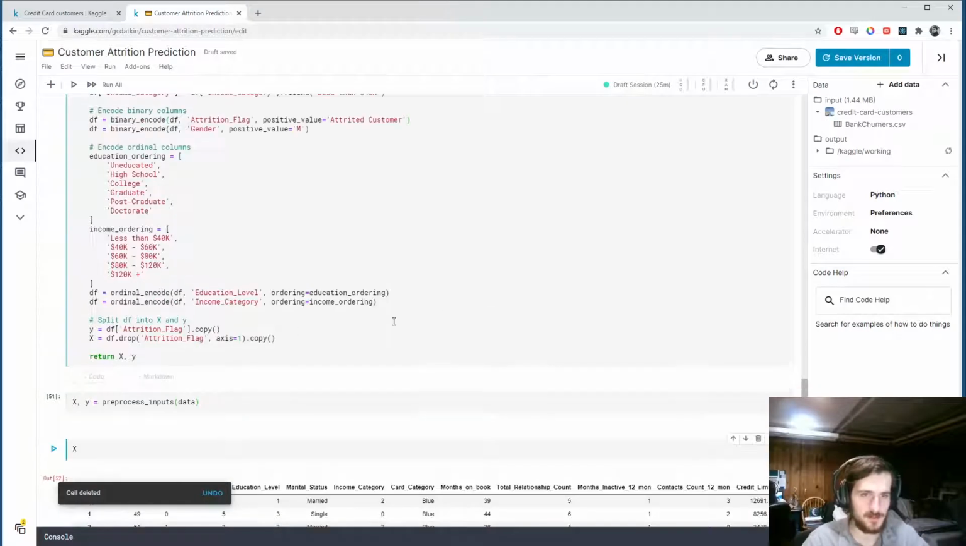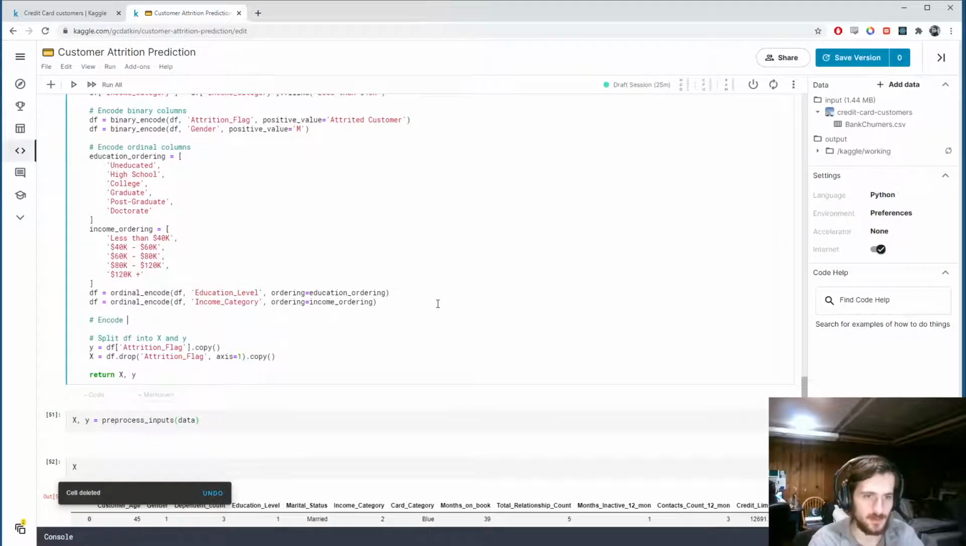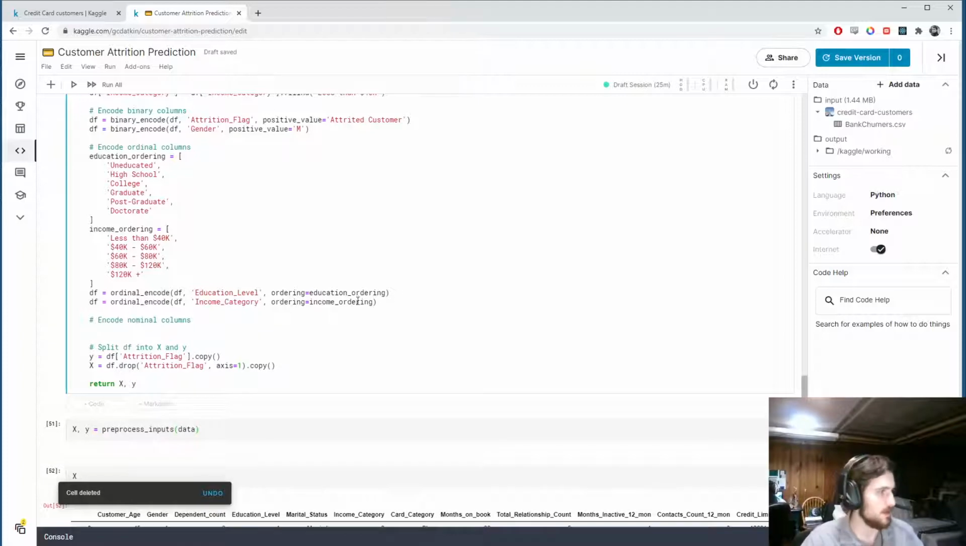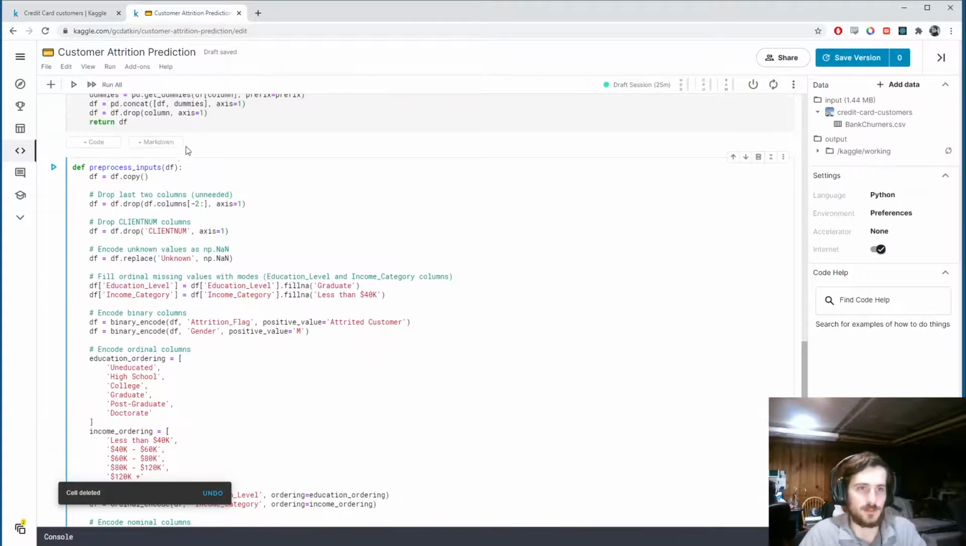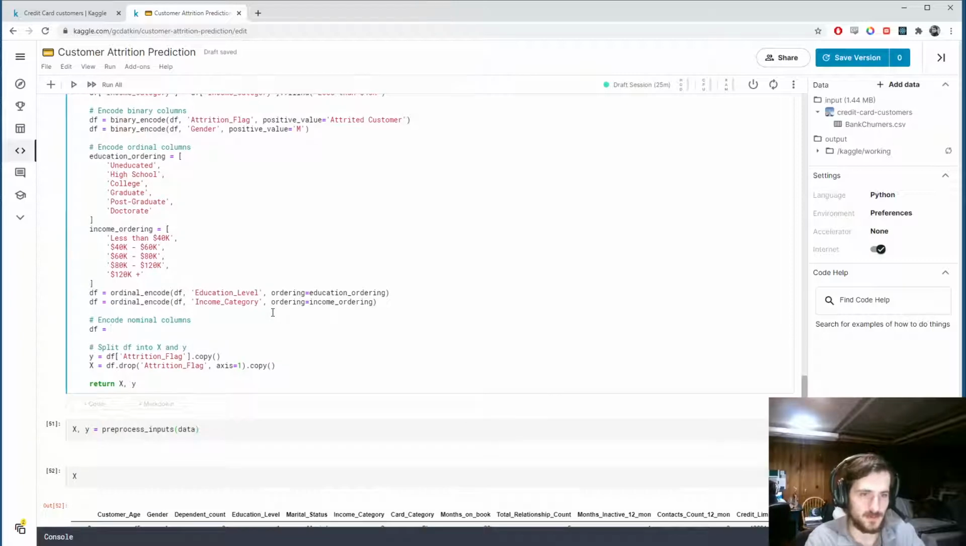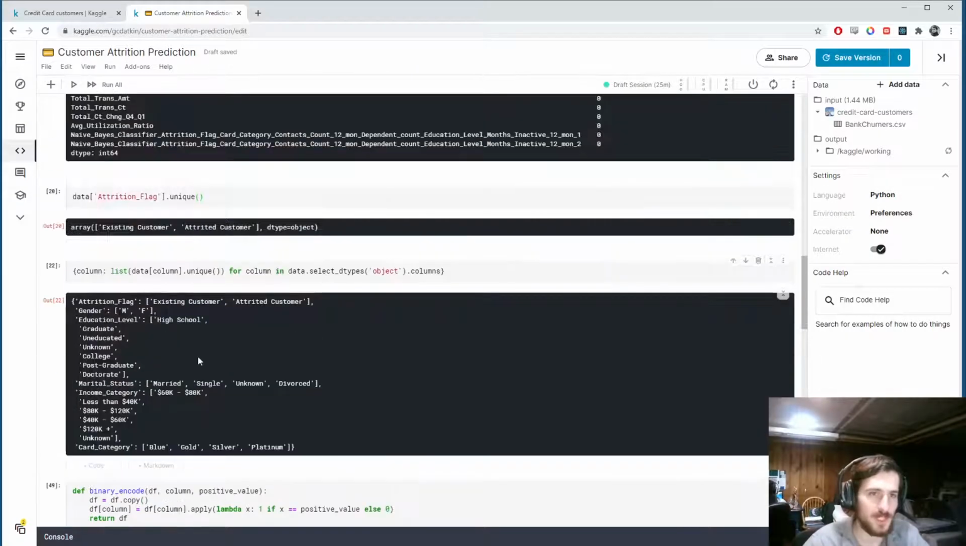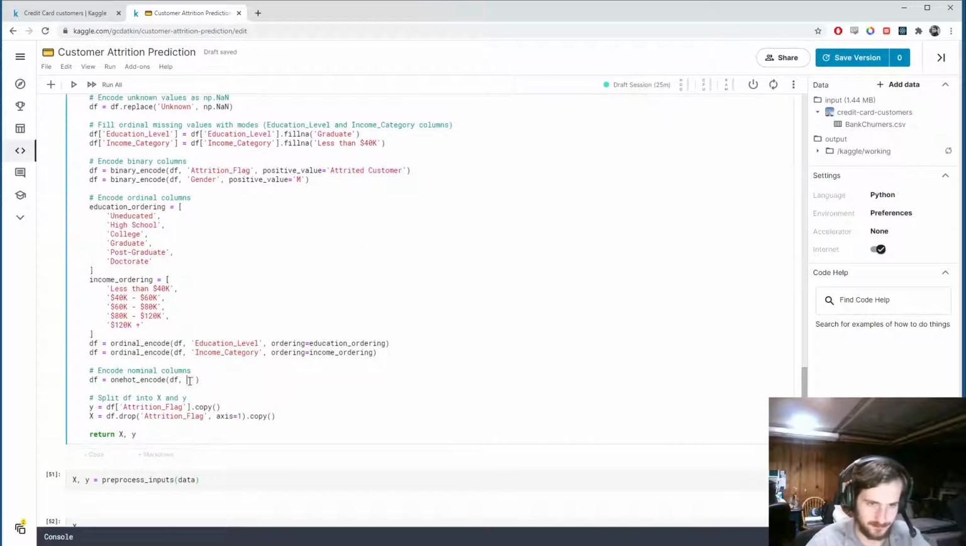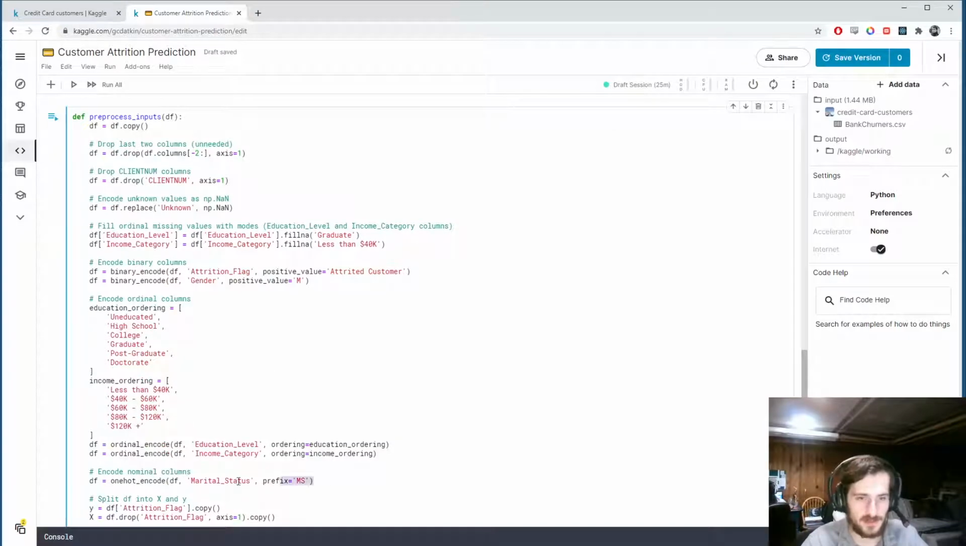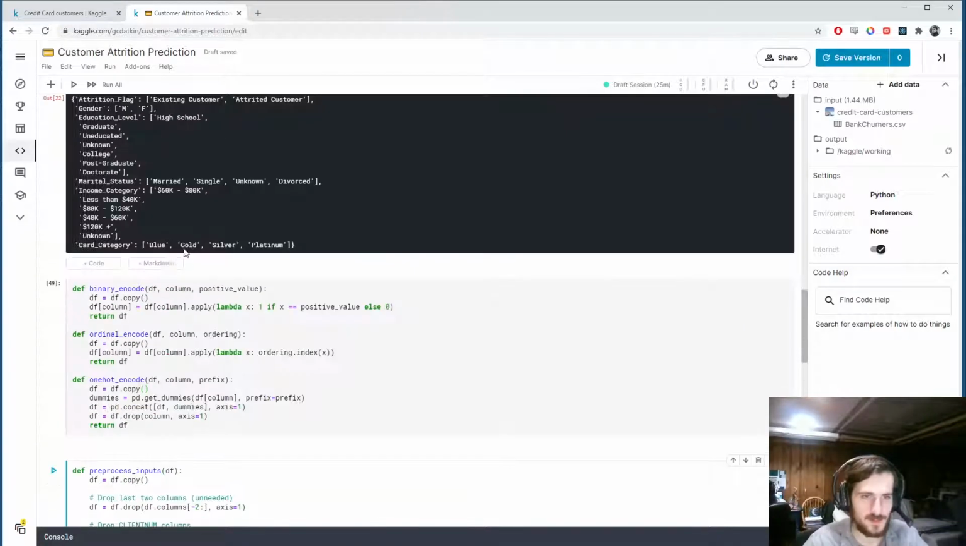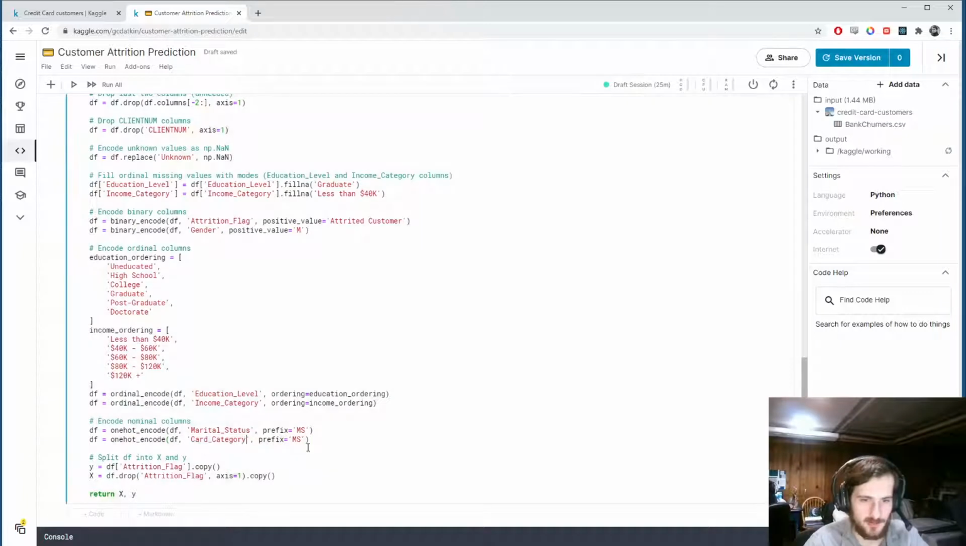Alright, so now we'll encode the nominal columns. We're going to use our one-hot encode function. So all we have to do is say df equals one-hot encode, pass in df, pass in the column name, and there's only two. It is marital status and card category. So for marital status, we have to specify a prefix. How about we make it MS, marital status. And then the other one is going to be card category, and we'll make the prefix CC.